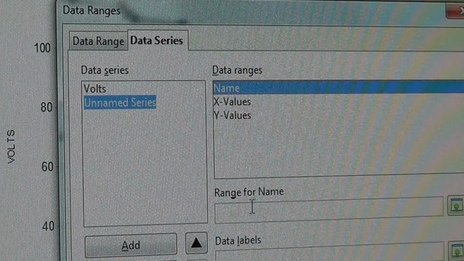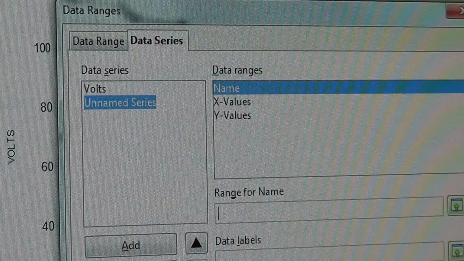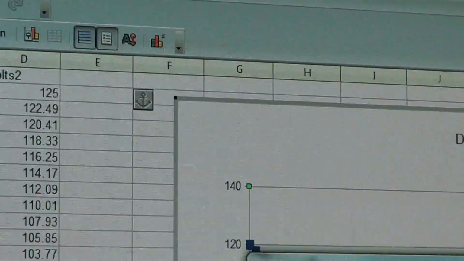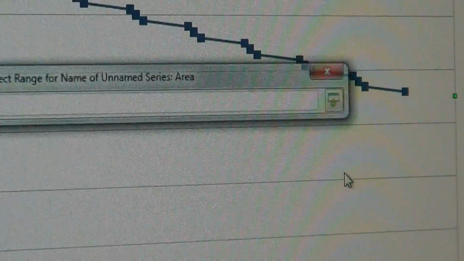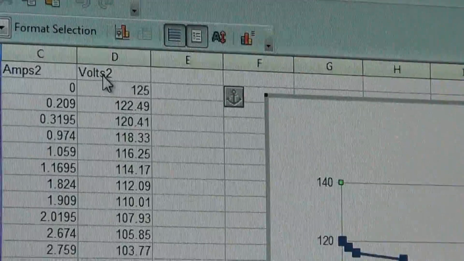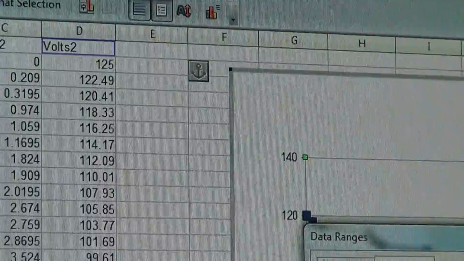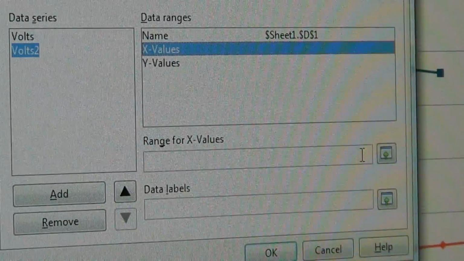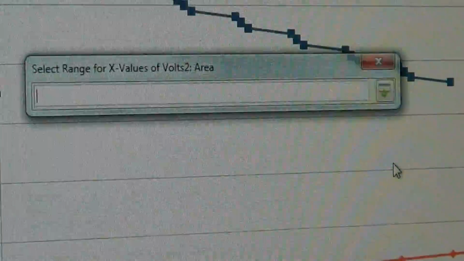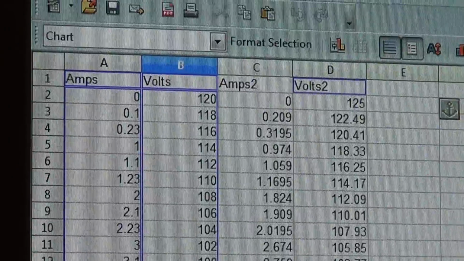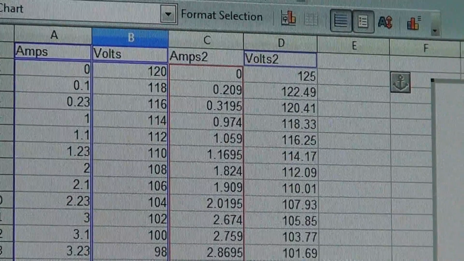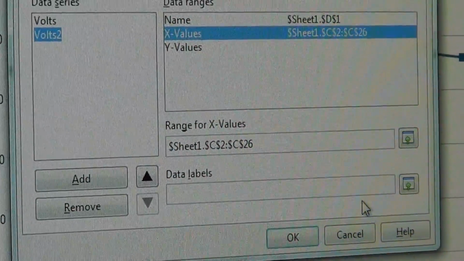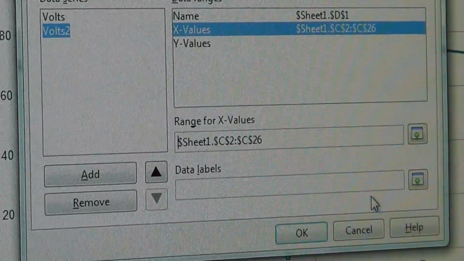So the name, we're going to come over here and put the name. But before we do that, I have to click on this little box here, and then I can come up here and click on the location for the name, and it did that. Then I want my X values. I click on my X values, and again, I click on this little box right here, and it's waiting for me to come over here and select all my X values right there. And when I let go of the mouse, it snaps back. Bear with me here. This is very back and forth, and it's kind of jerky.